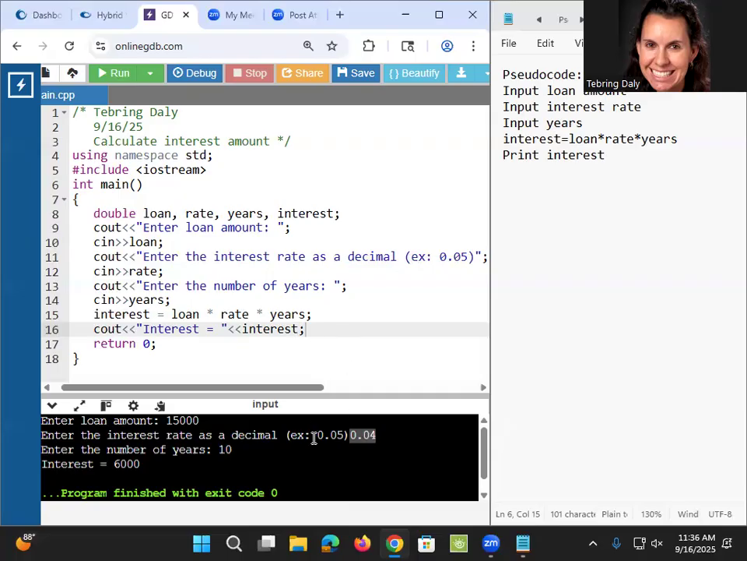If you don't like it like this, then in your equation, you would just put in parentheses rate divided by 100, and that would fix that problem. But if you leave rate a double, you're good, because then you would have a double and you would have 100, which is an integer, and you'll be okay.